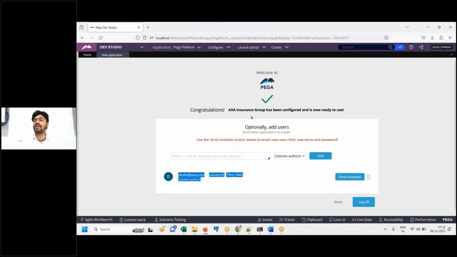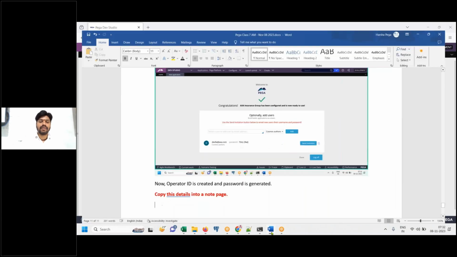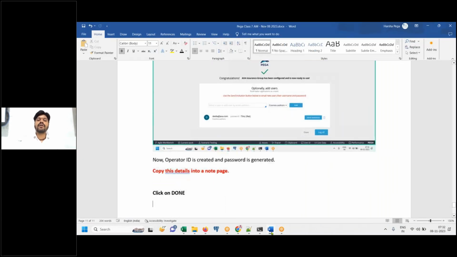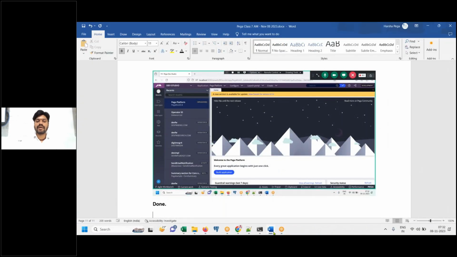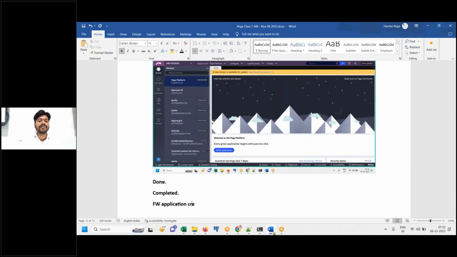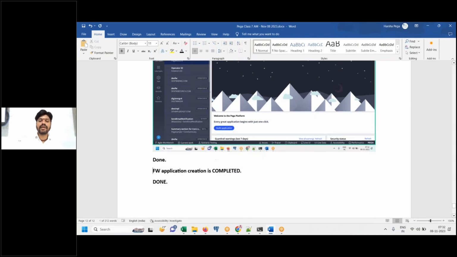If you forget the password, then how? By mistake, without noting these credentials, you clicked on done. You might click on the done button or log off button. I'm clicking on done. Completed. Whatever we wanted to create, the framework application creation is completed. Overall, that's what we wanted to achieve. Everyone clear?